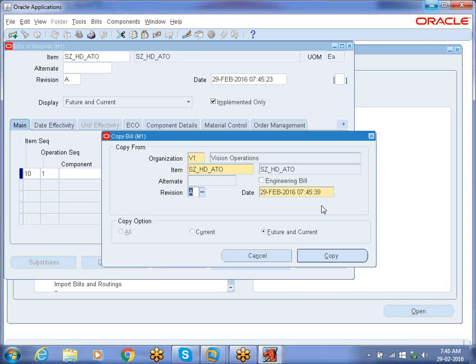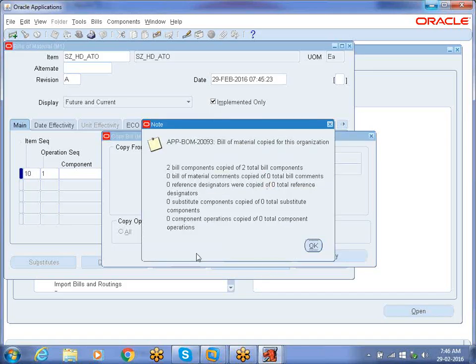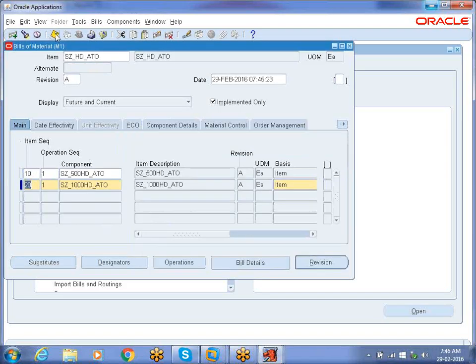If you do some customization, we can do it, not a problem, but the standard functionality is not available. Select, copy. So two components are copied, right? In the same way, copy all the bills one by one. I'm copying quickly.